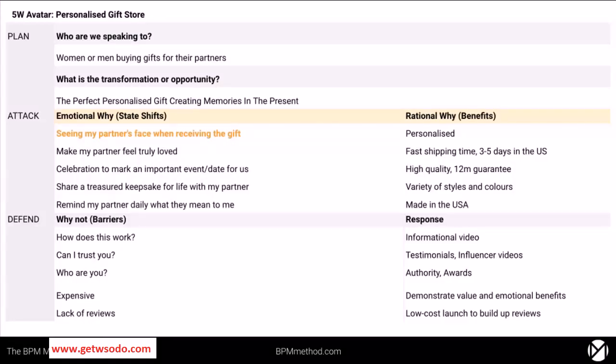Now for this particular example, I'm just going to pick off the first angle from this 5W avatar. So the first angle, and here I've just shared 5, sometimes it's 10, sometimes it's 4. It's more about creating the right angles than the quantity. So quality is more important. So the first example here is seeing my partner's face when receiving the gift. So this is an emotion that I want to get out.